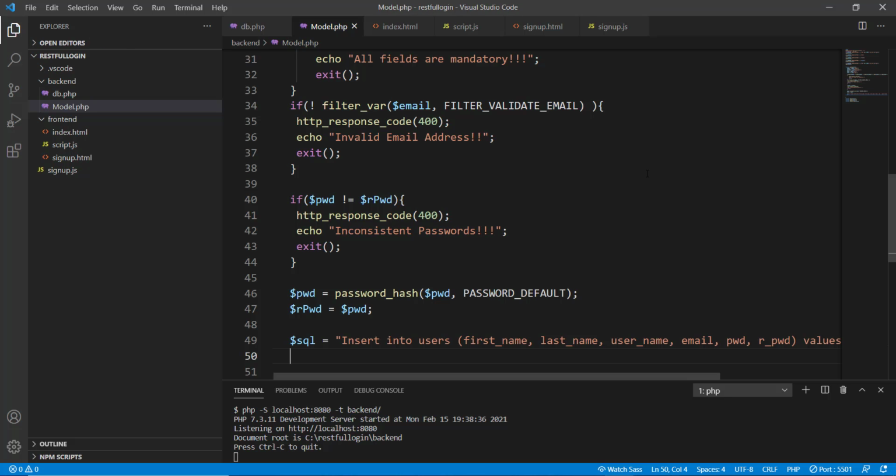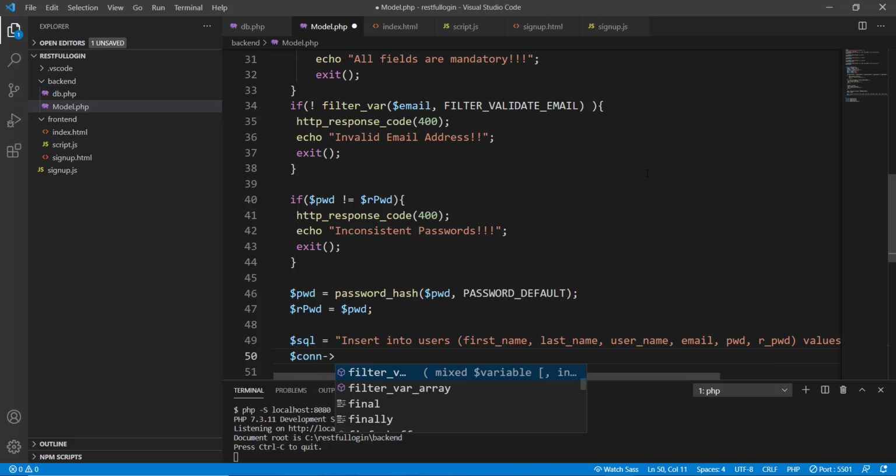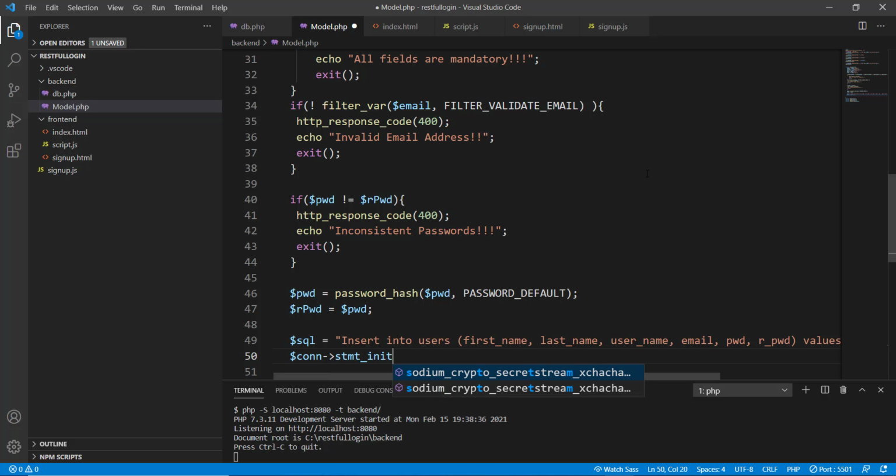The next step is to get an object against the connection object, and that is the object which is going to be used as the main object in the rest of these steps for executing the prepared statement. So to get an object against connection object, we are going to use connection, and this time the method that is going to return us an initialize object is stmt_init. And since it's returning an object, we have to store it in some variable.